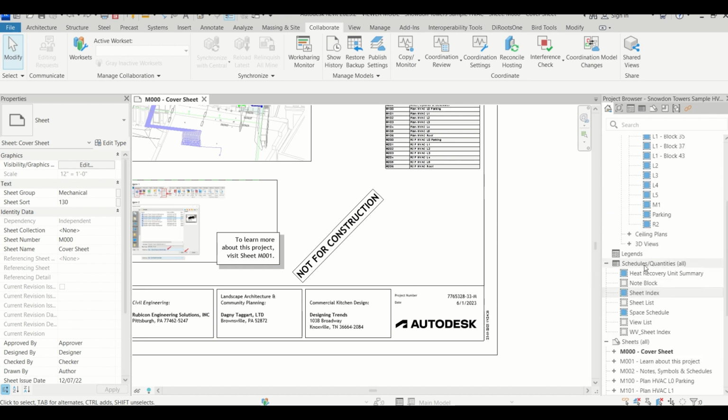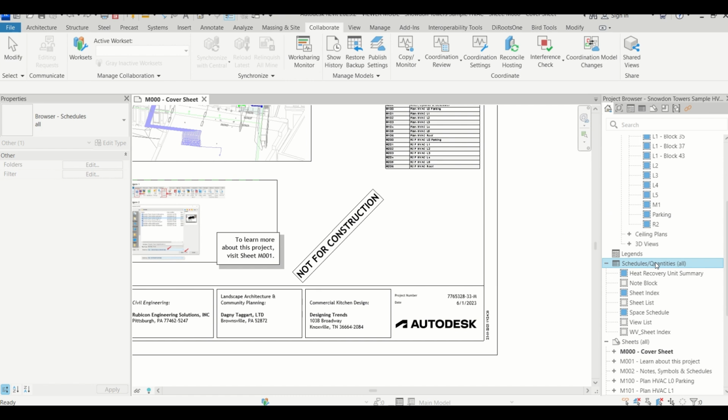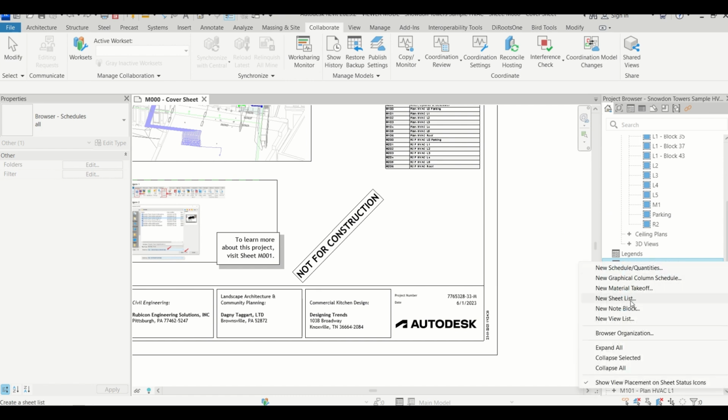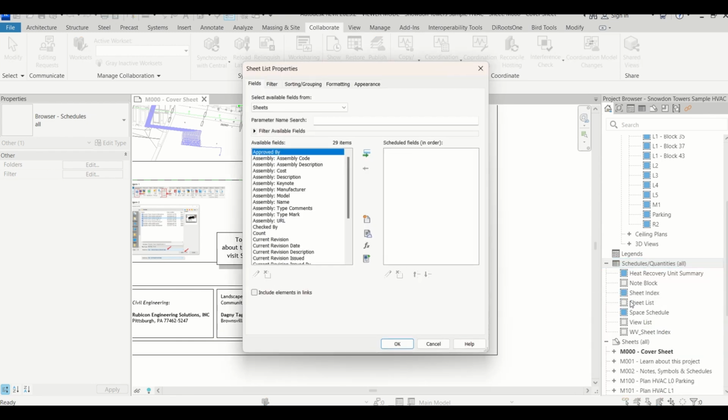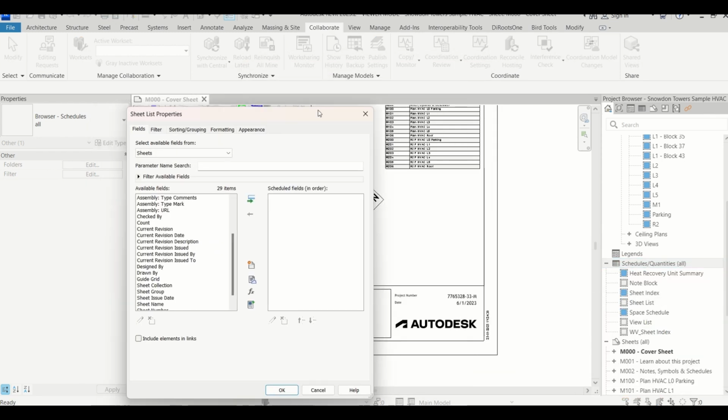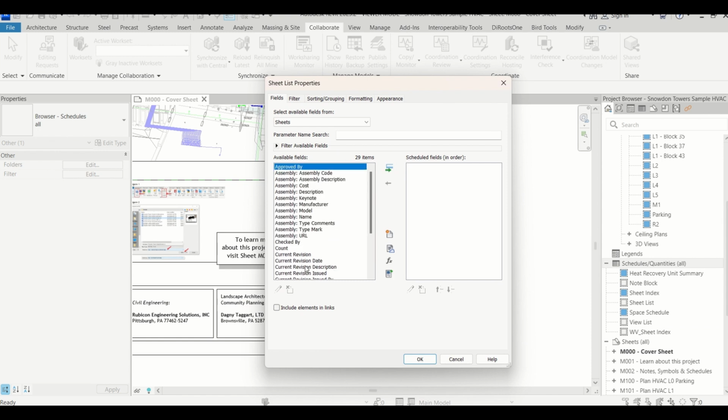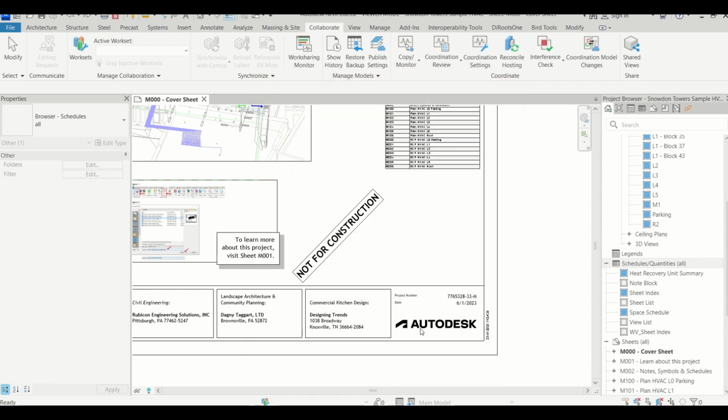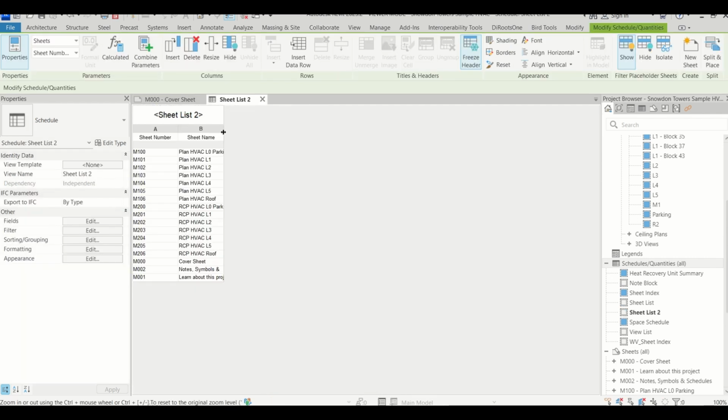For that, I'll click on schedules in the project browser, right click on that, and click on new sheet list. A dialog box will pop up, and there will be a lot of parameters which I can select for sheets. As of now, I'm selecting sheet number and sheet name. Definitely, in this video we'll discuss some of the key parameters that will help us sort the drawing index.